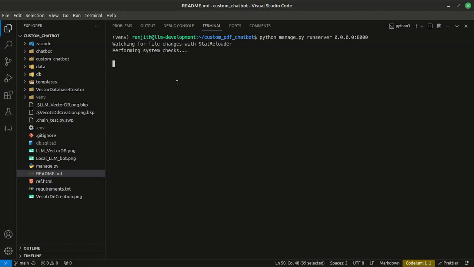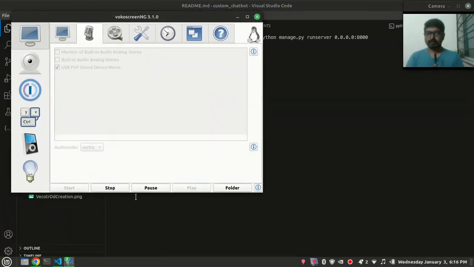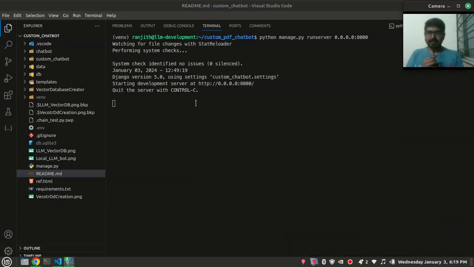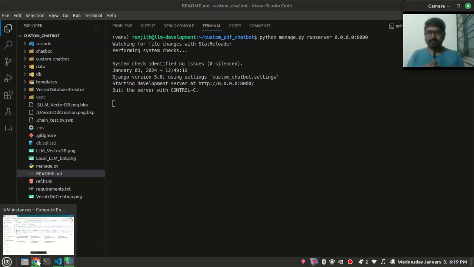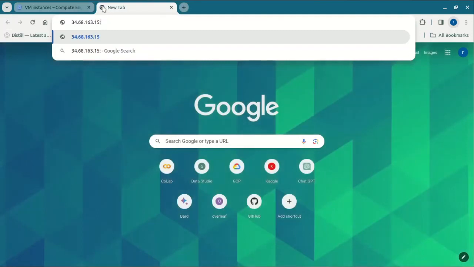Now I will pause the video. It will just take 2 or 3 minutes. Yes, the app has been started and it is running on port 8000, and I will paste the public IP address of this VM and open port 8000.